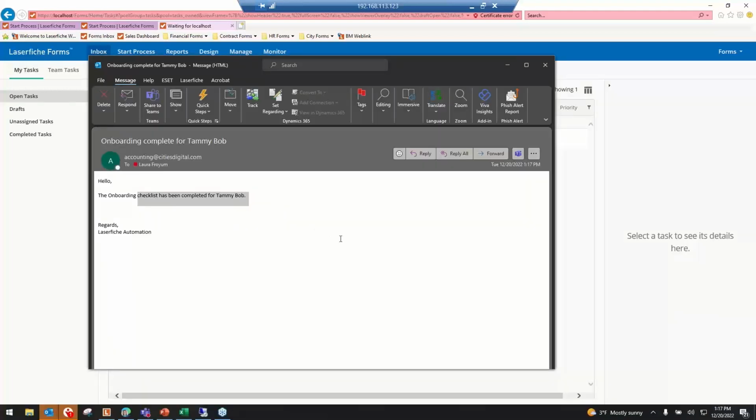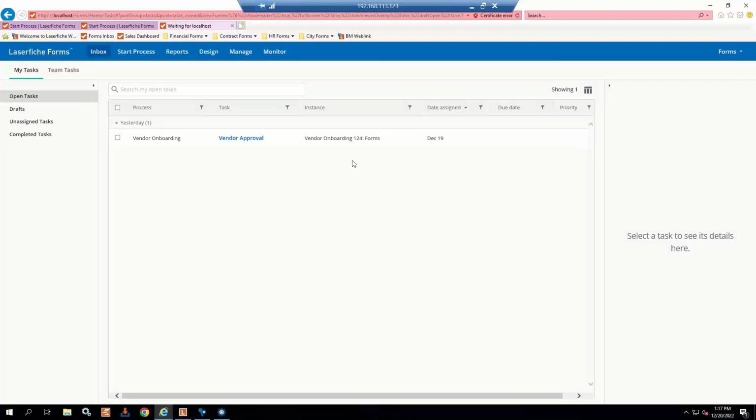Onboarding checklist has been completed for Tammy Bob. We've received all of the documentation required, and we're all set. Everything has been kicked off. And then again, it will carry on through whatever additional flow you might need from there.